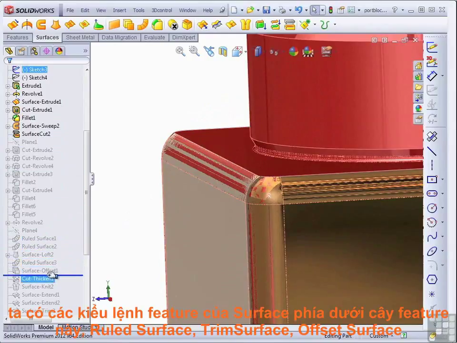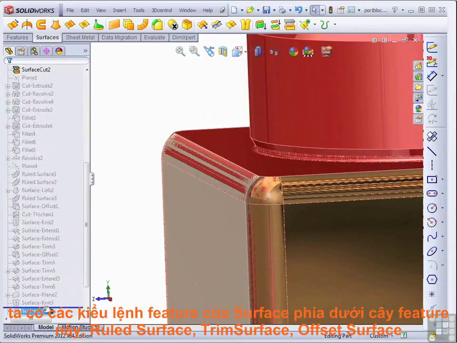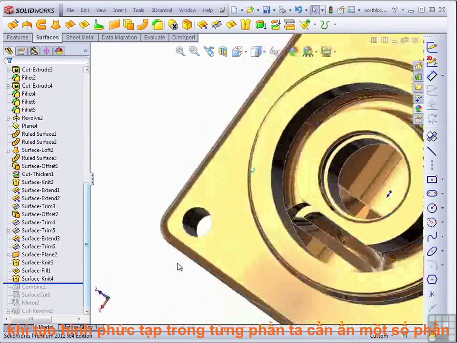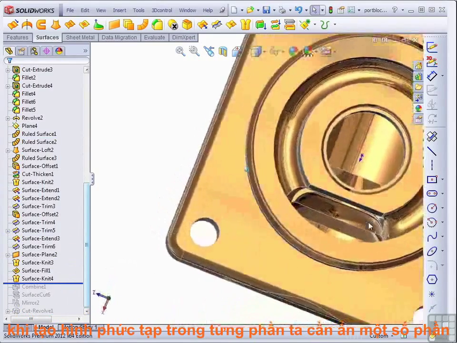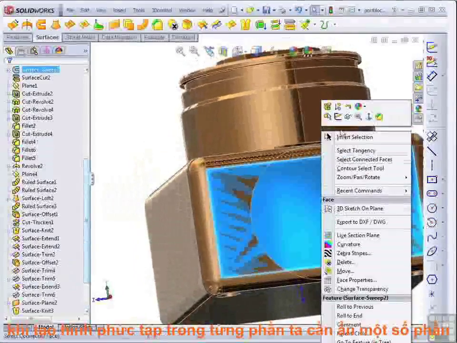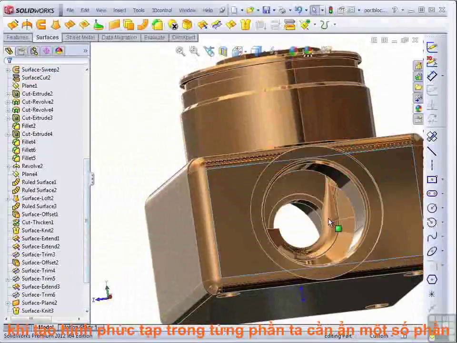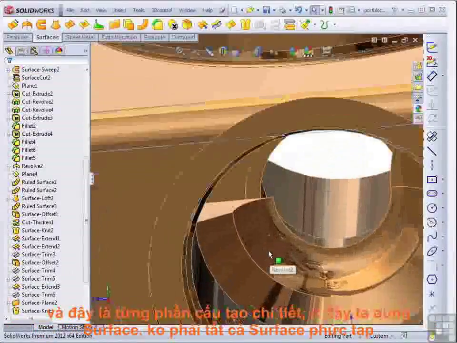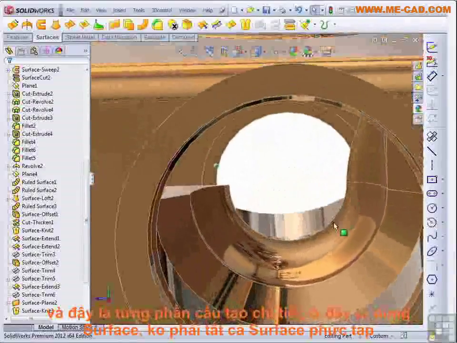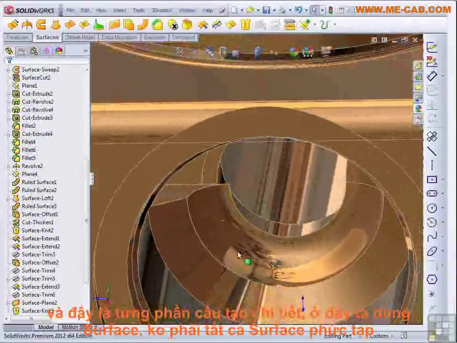There are some other types of surface features further down the tree. Ruled surfaces, trimmed surfaces, offset surfaces, and several others. These went into creating some of the more complex geometry inside the part. This is a valve or a solenoid of some sort. If we hide this surface body that's in the way right now, we can see inside. And here, this is parted at this point in the rollback in the tree. A lot of this was created using surfaces.